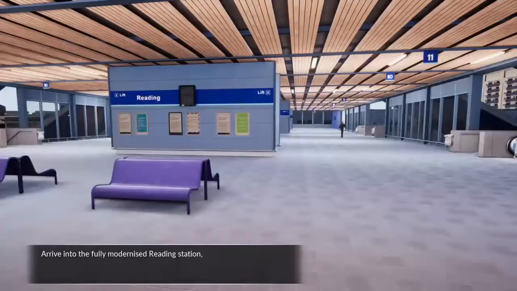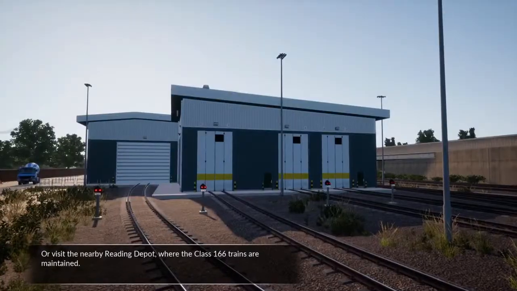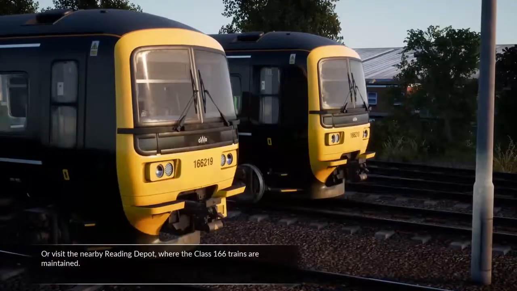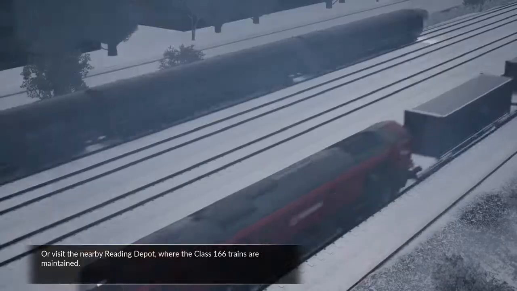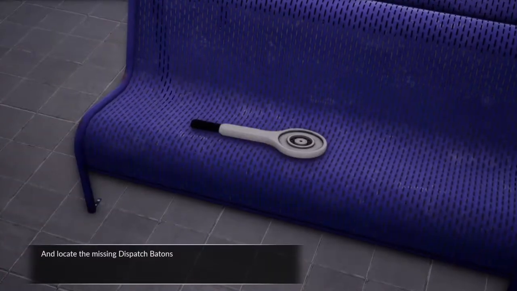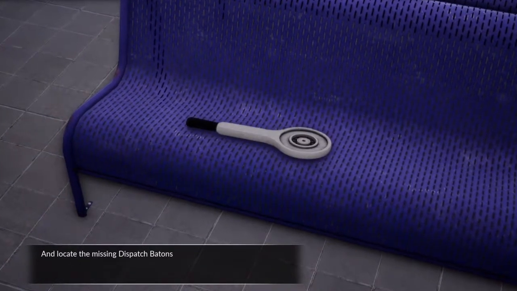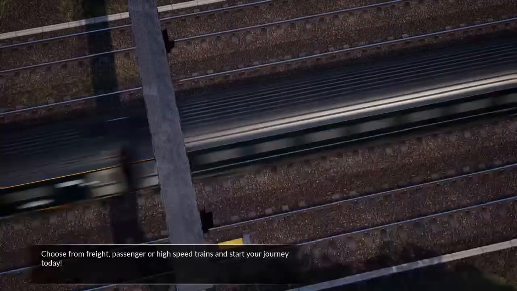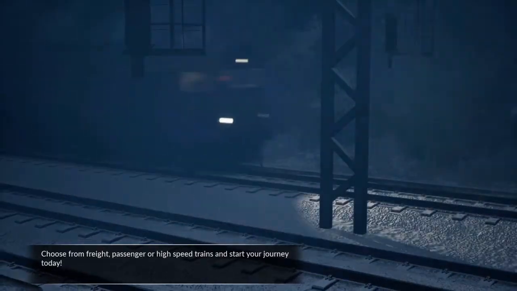Arrive into a fully modernised Reading station, or visit the nearby Reading depot where the Class 166 trains are maintained. Along the way, be sure to place route maps, safety signage, and locate the missing dispatch buttons. Choose from freight, passenger, or high-speed trains and start your journey today.